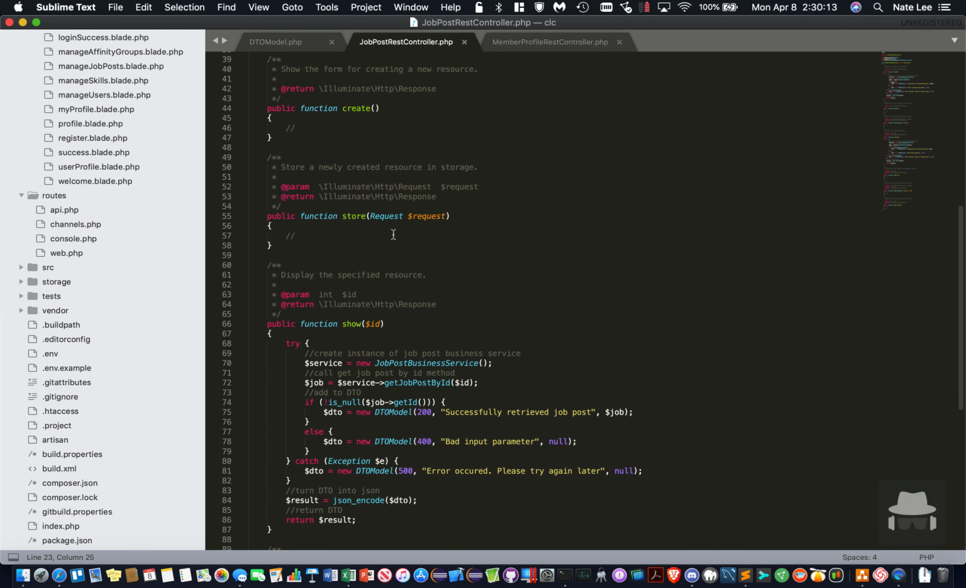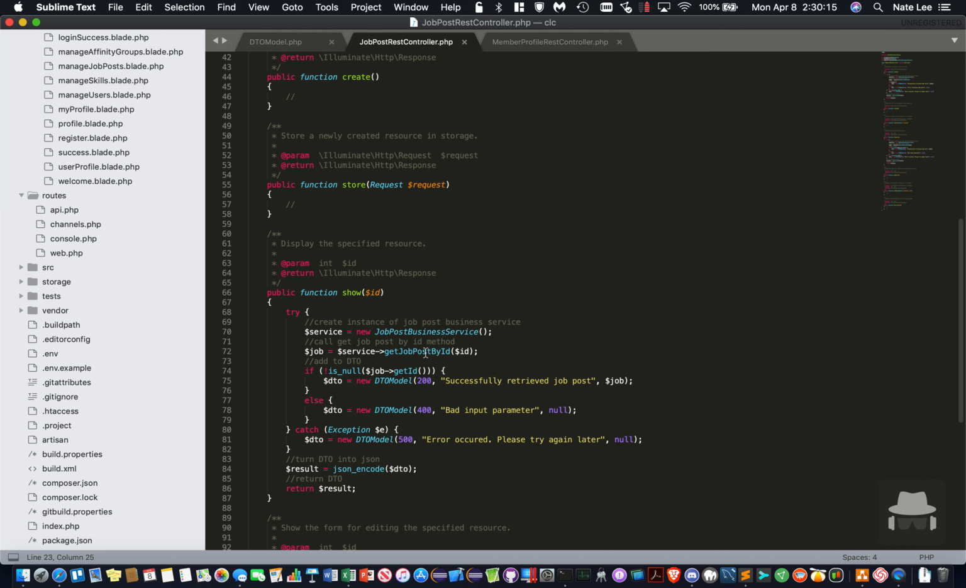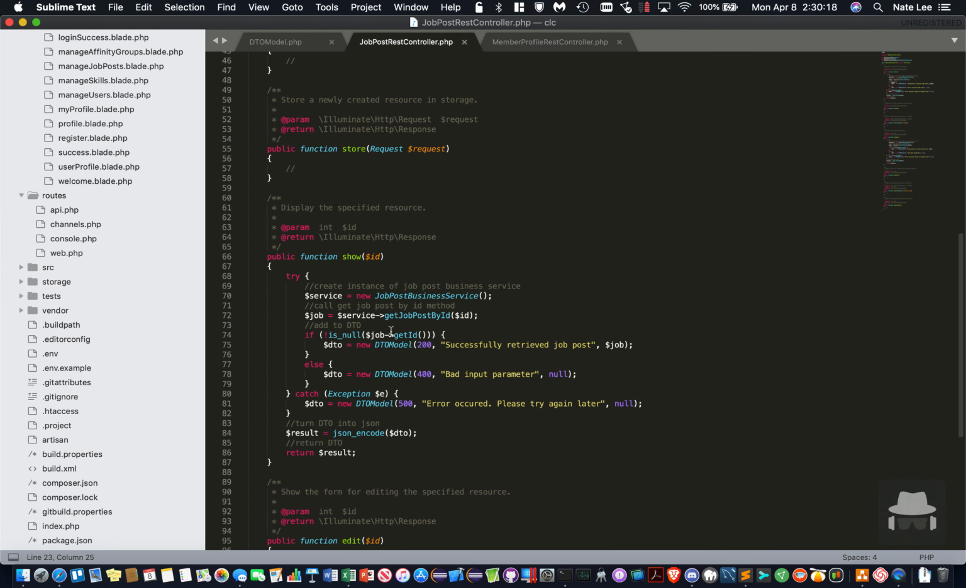And then when they input a certain ID, that's when it calls the show method, and that's going to call get job post by ID with the ID as the parameter. And then same thing, it'll create a DTO model based on whether or not the array is populated, and then it'll go ahead and return a JSON encoded array.